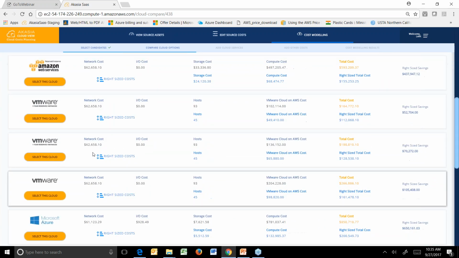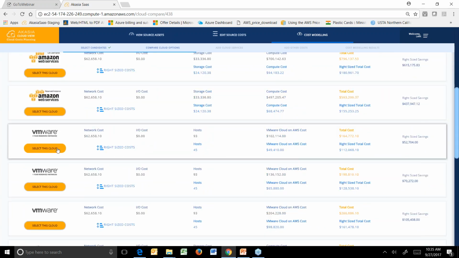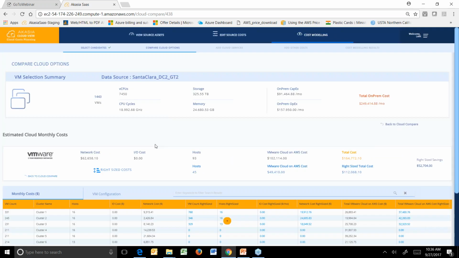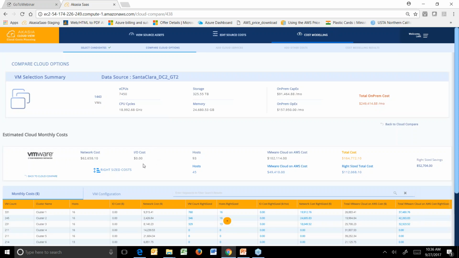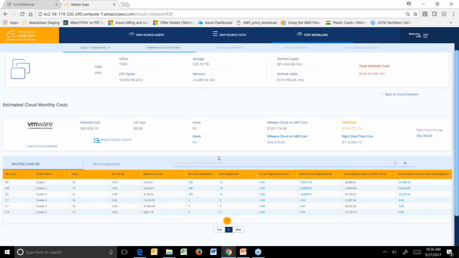So I'm going to go ahead and pick VMware 3-year reserved instances, and here we go. We have determined that for what you need, we need about 93 hosts if you were to move everything as is configured.